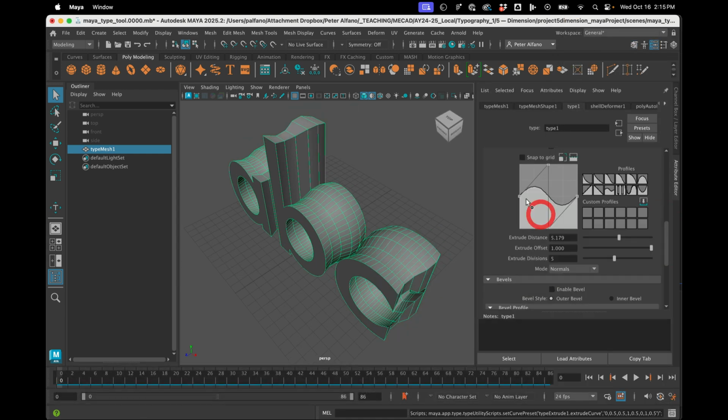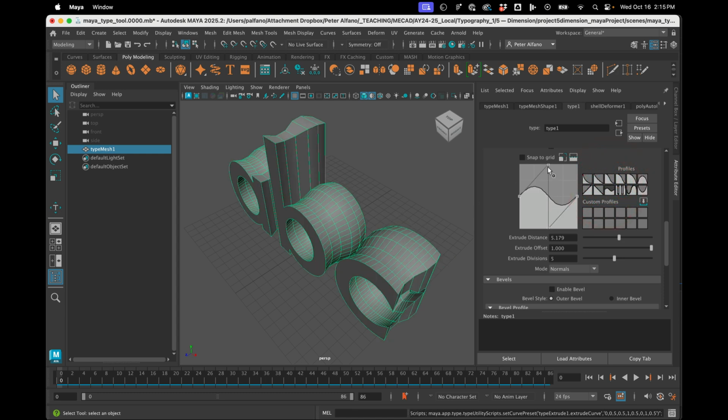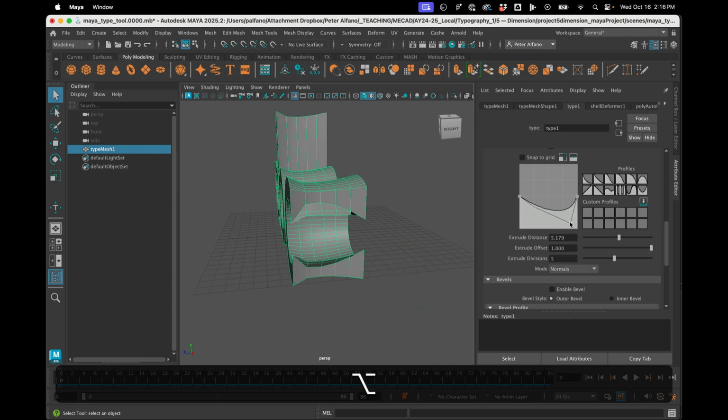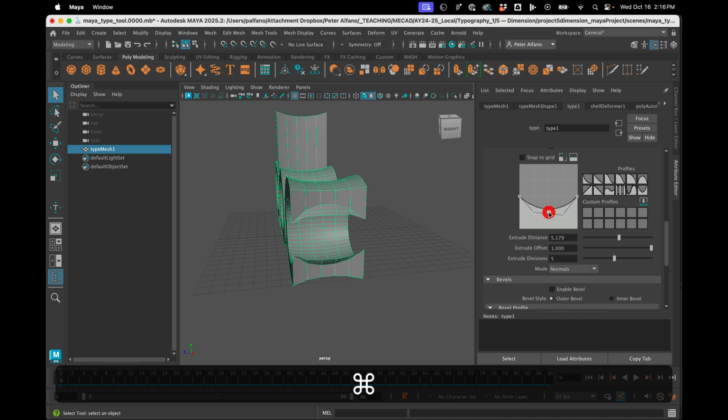So the middle point of this graph is the base, and if it goes above the base, it punches in, and below the base it comes out, and we have some different permutations here. You can manipulate these, which is kind of neat. You can also add points by clicking in there, and by holding down Command and clicking, that deletes it.